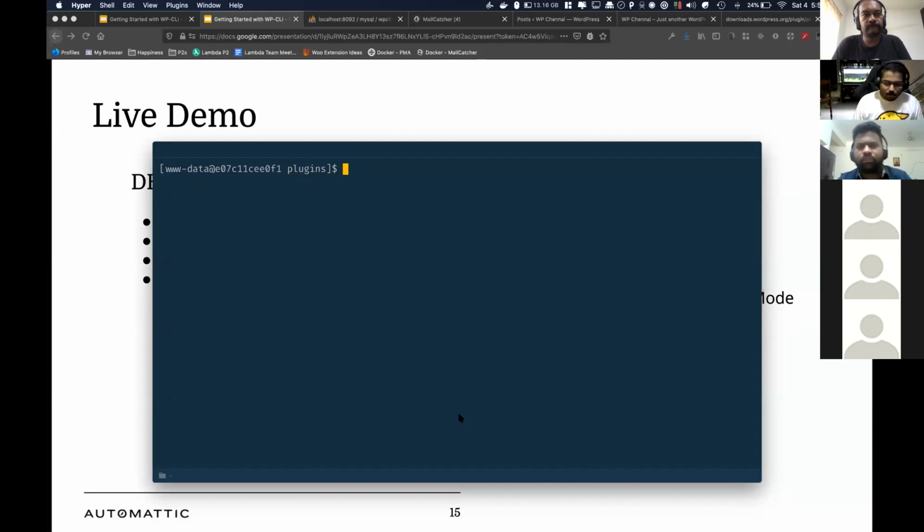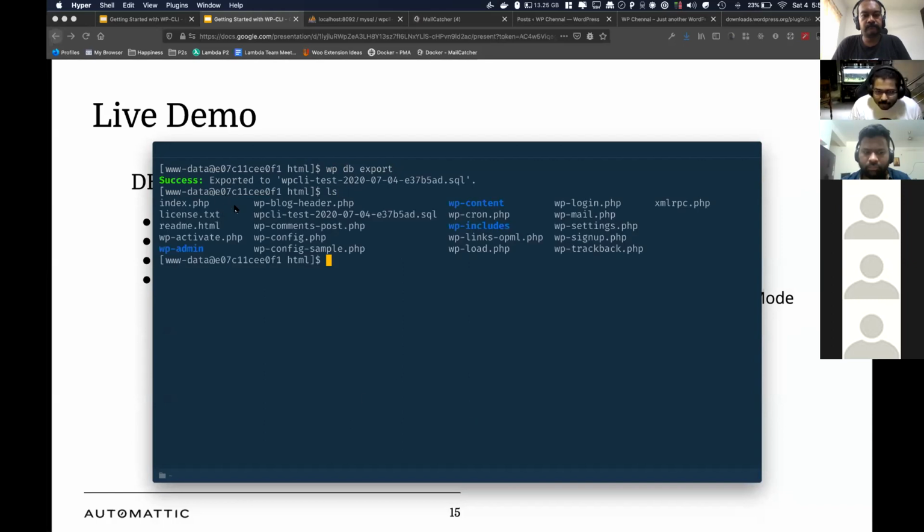it. So if you just want to create a copy of your database, let's go to the root. And for databases, the WP command is db, and you can export it. It will export the database of the current site. So we can see that we currently have this file, WP-CLI. WP-CLI test is the name of the site.